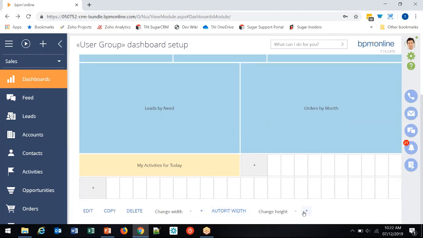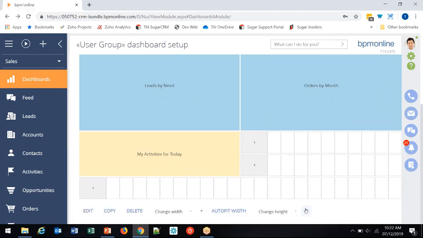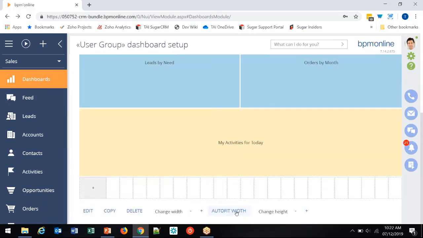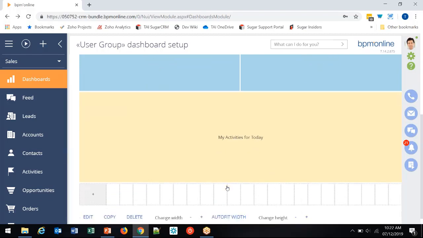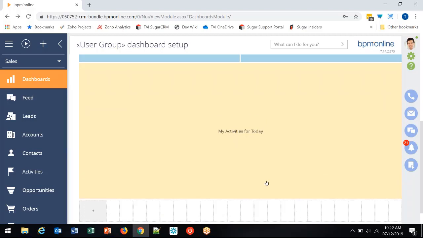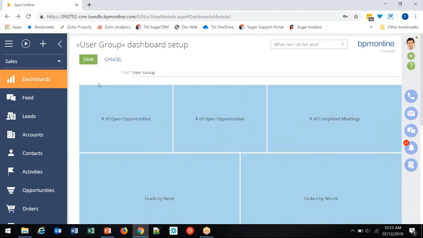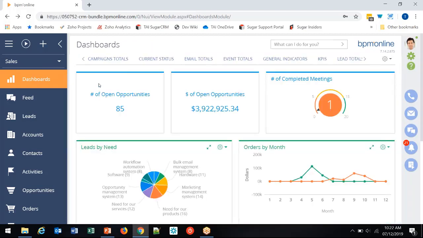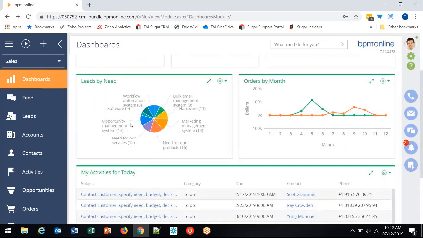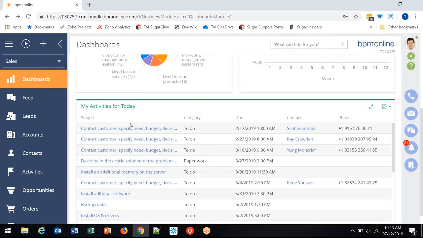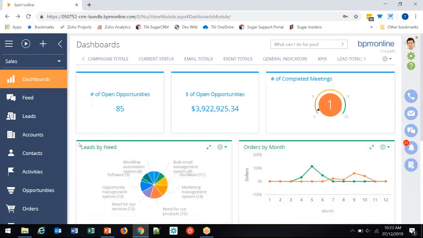I'm going to make that bigger again. And I'm also going to use this auto width button to make it the full width. So that'll automatically adjust it to take as much space as there is, depending on what it's next to. All right, let's see how we're doing here. Let's save this. And so we can see all of the different widgets that we've added here, our charts, our list, all of the information is available.